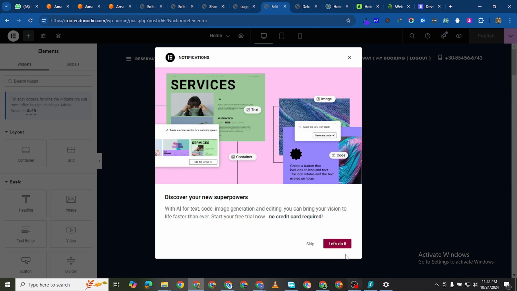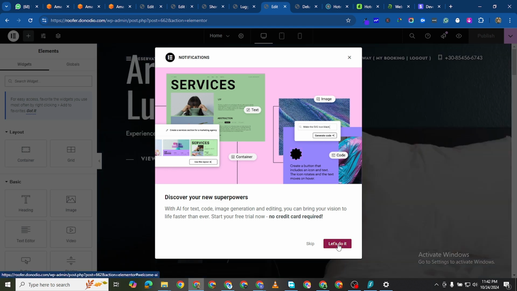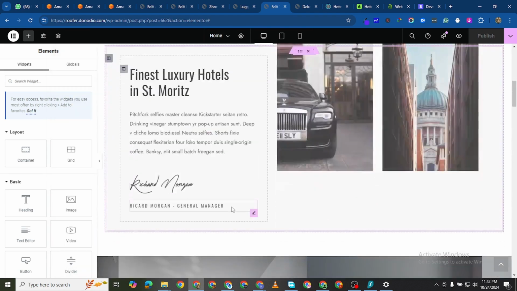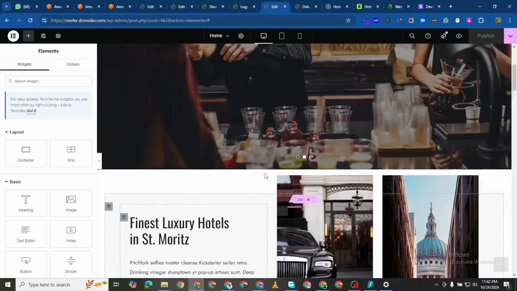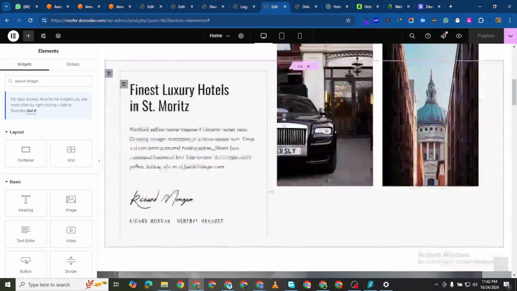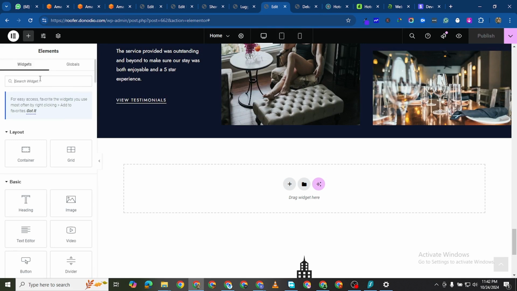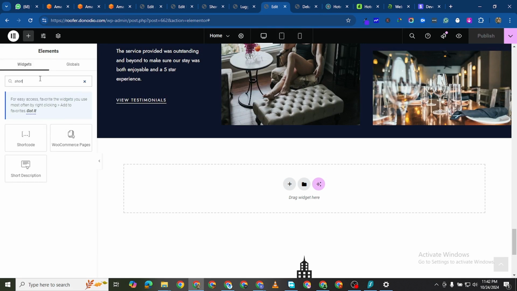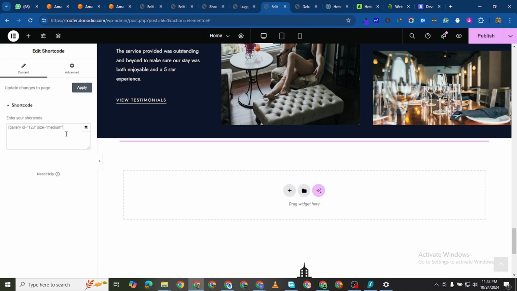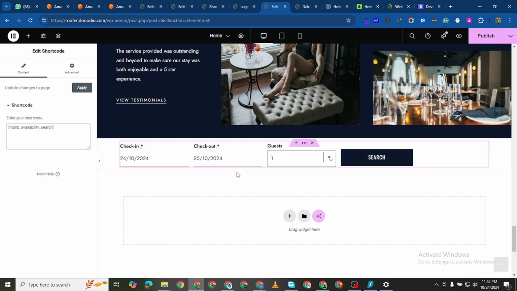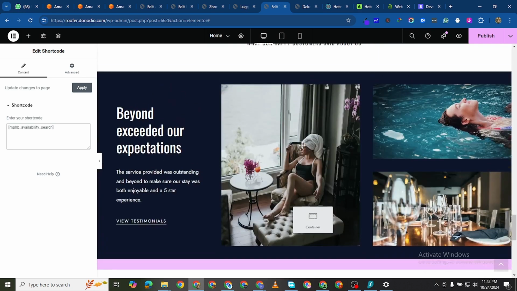And it shows me this Elementor onboarding screen. I'm going to say, let's do it. I'll just close that. I don't want AI for now. And if I drag a widget and put it down here, I'll just come to the end and look for shortcode. And if I put that shortcode there, you see, it gives me this booking widget, this search availability widget. I can just drag it and put it up here.